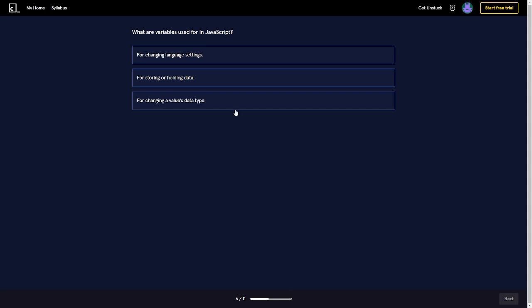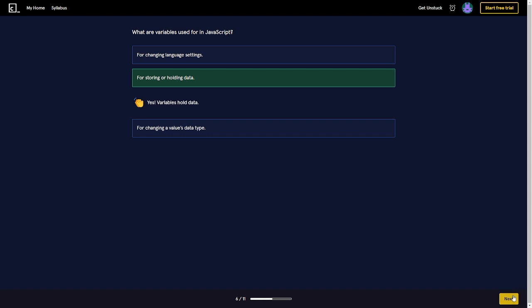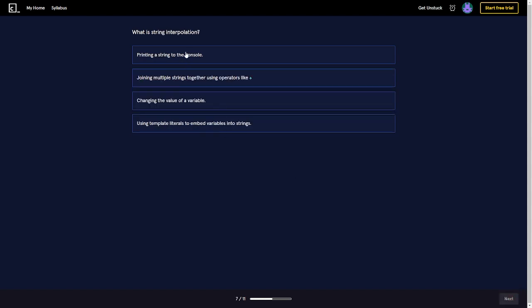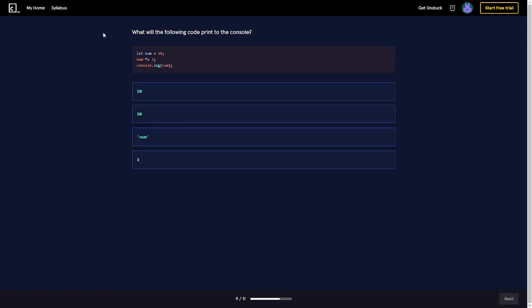What are variables used for in JavaScript? For storing or holding data. What is string interpolation? Using template literals to embed variables into strings. What is string concatenation? When you join strings together. I think it's this one. Yes.